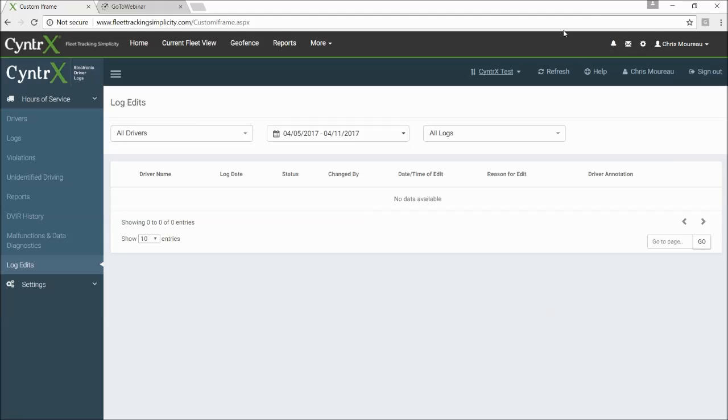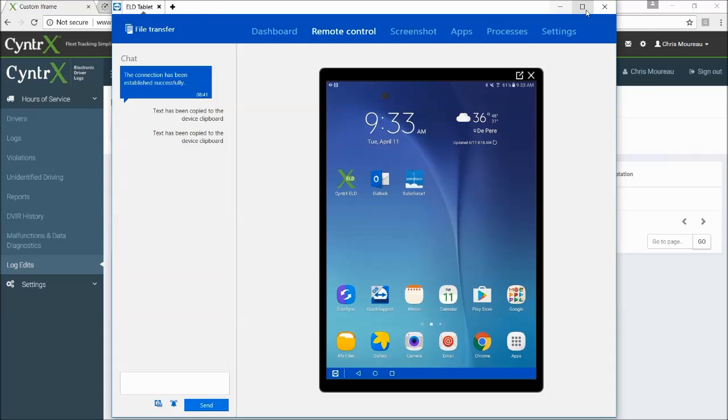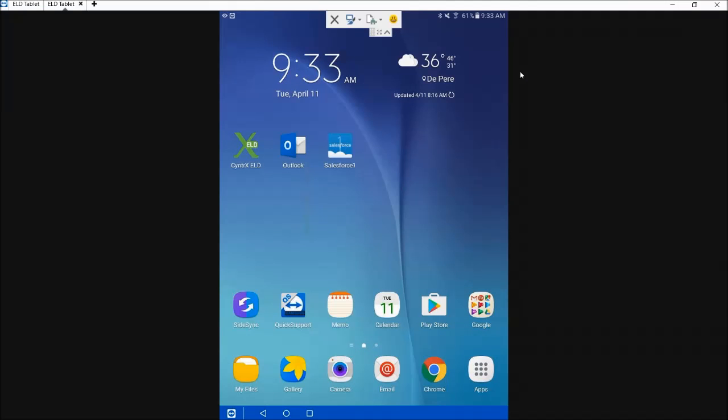Thanks, Jeremy. Yep. I'm going to load up my tablet here. Make this large so it kind of covers the screen. Okay. So now everyone should be seeing my tablet at this point.